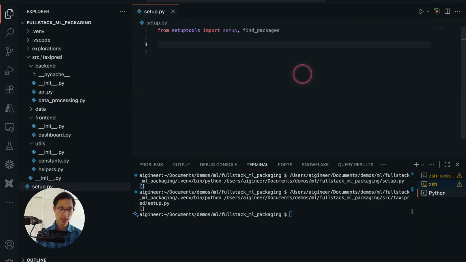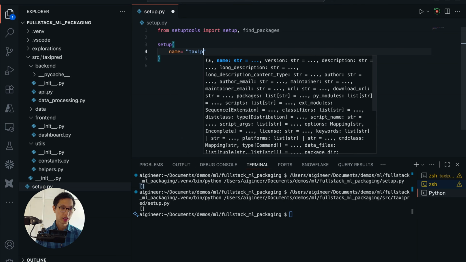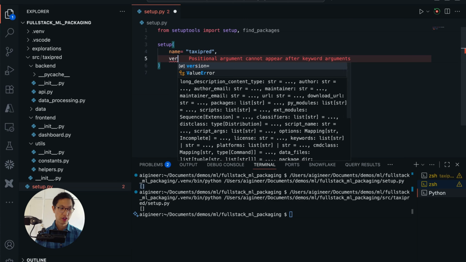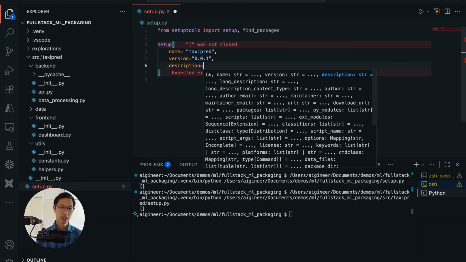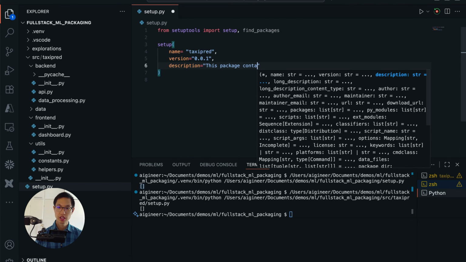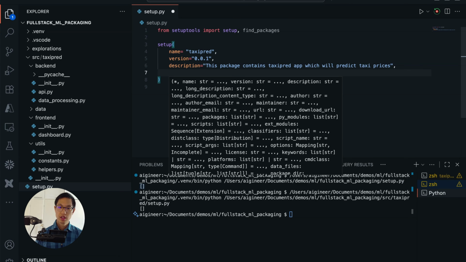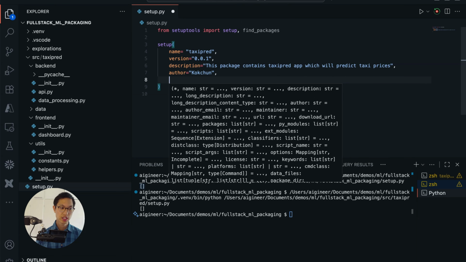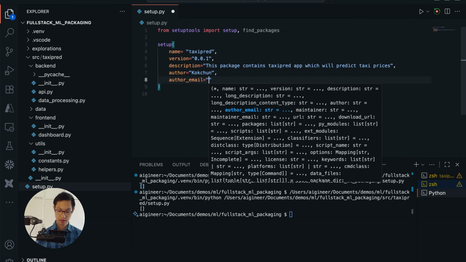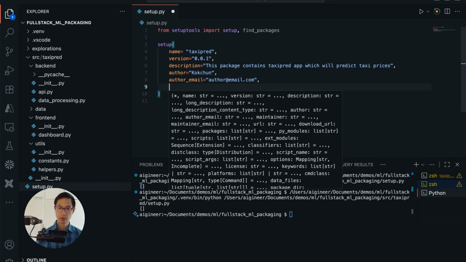Now it's time to do this setup. Then you do setup like this, and you have the name. What is the name of this app? Well, I call it TaxiPred. And version, we have 0.0.1. We have description: this package contains the TaxiPred app, which will predict taxi prices. Something like this. Author, you can have Coction. We can have Coction like this. Author email, you just put your email if you want.